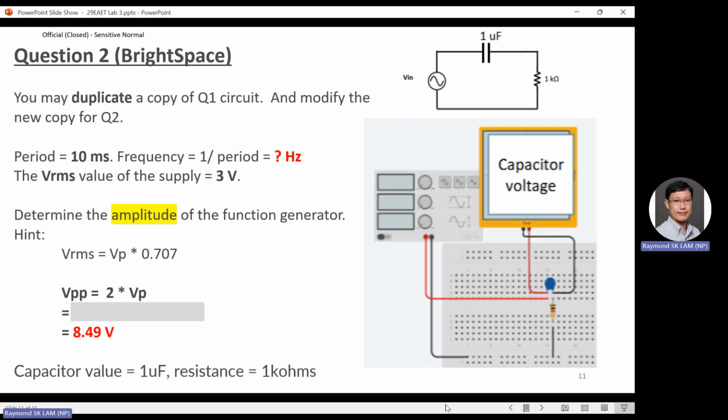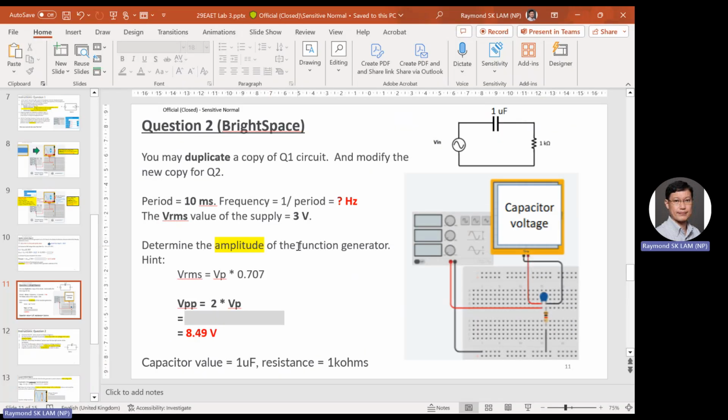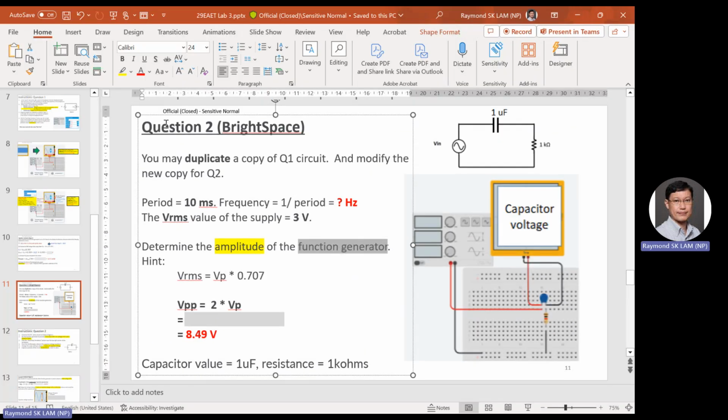But for the function generator, that is often what you need to know. Maybe I highlight the function generator. It's good that you Googled. It shows that you have the initiative to learn yourself. Very good.